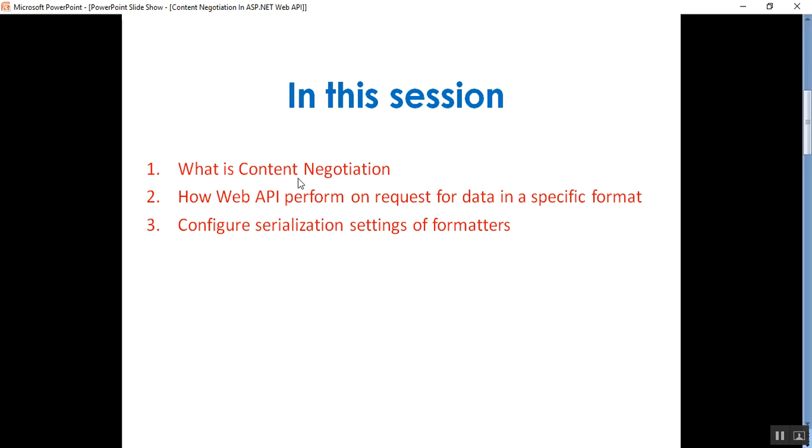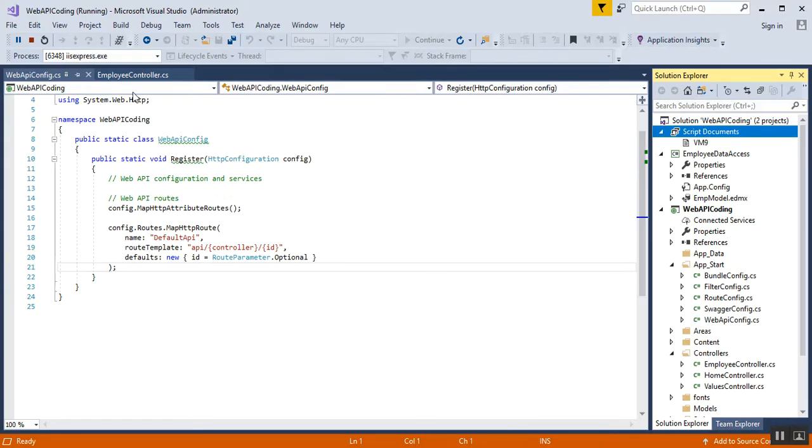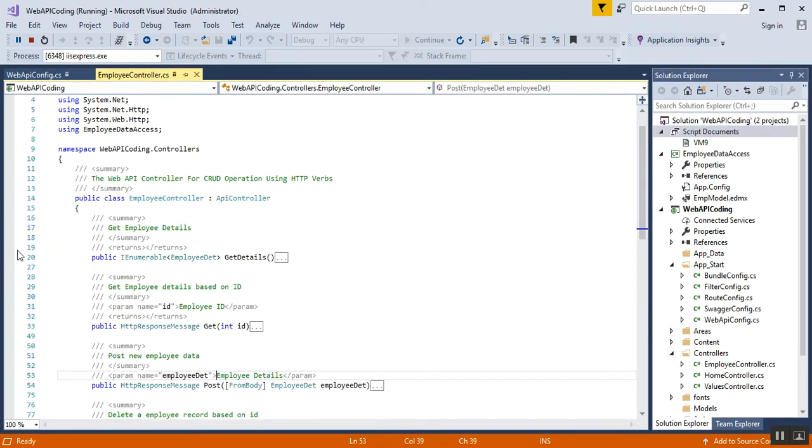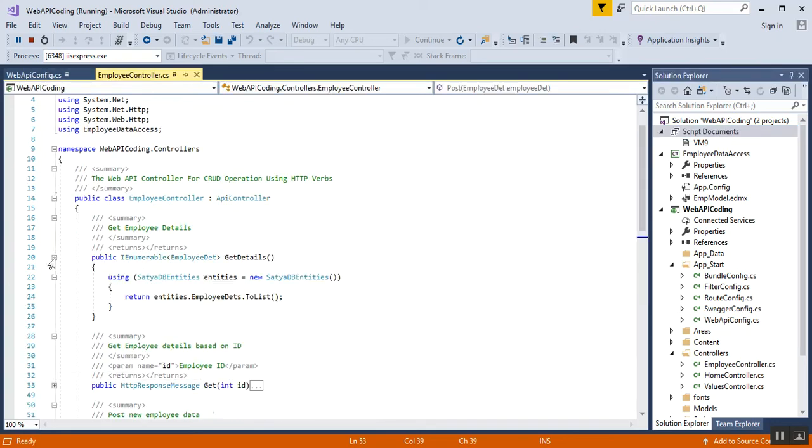A request that is sent to the server includes an accept header. This is my code, the employee controller. This is for get details, which will return the list of employees. I already discussed all the HTTP verbs in my previous videos. This is the get verb, whose return type is an enumerable of employee data object. It will return the list of all employees in our DB. So we'll implement content negotiation for this request only.